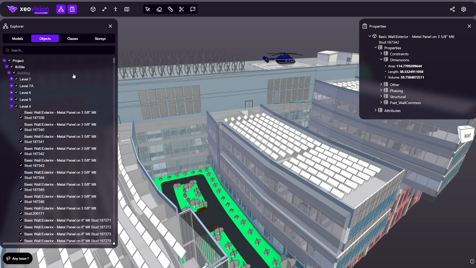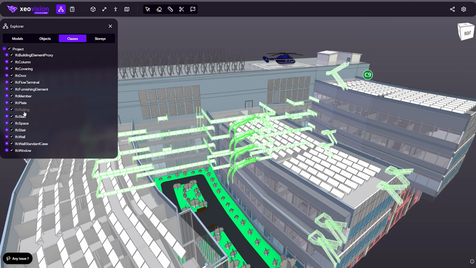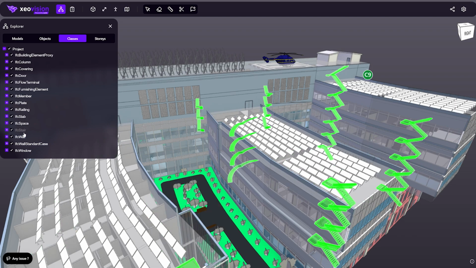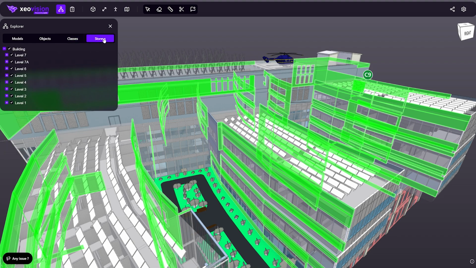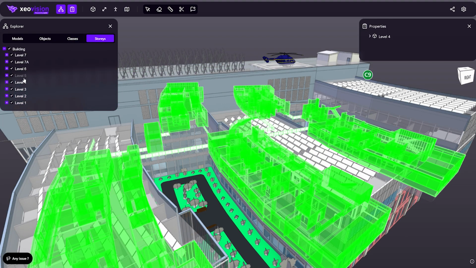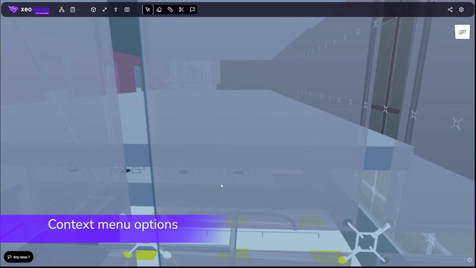If you're interested in IFC classes, you can select all elements of a specific class. The same goes for stories. Select everything on a particular floor. This greatly helps with model navigation. Let's move on to the context menu functions.